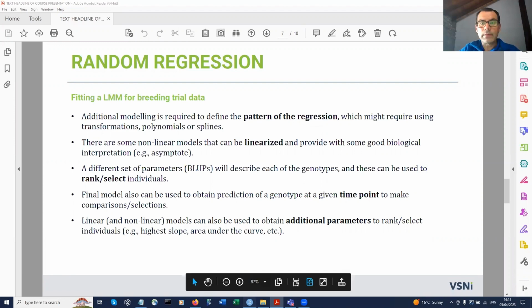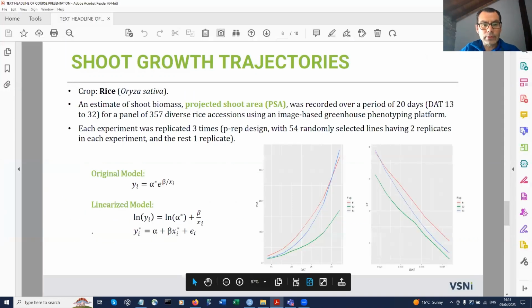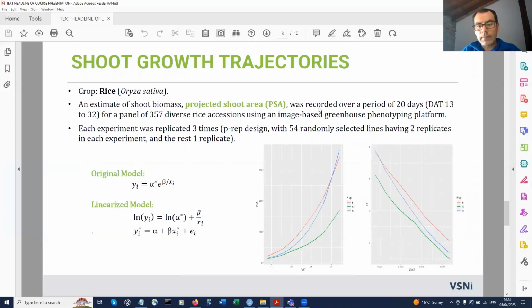Actually, before I go to the example, I'm going to describe the data. So this is a public data set from RISE where they try to fit random regressions. This is automatic measurement that they did in a greenhouse genotyping platform, where they took pictures of the plants, so they had the projected shoot area, and they counted the number of pixels that you have from each individual. So this is an approximation of the biomass. Again, it's in just 2 dimensions, but it's an approximation of the biomass.